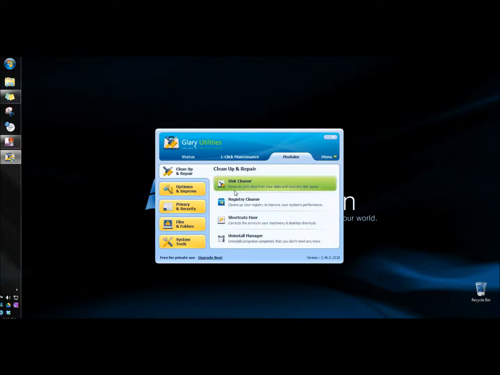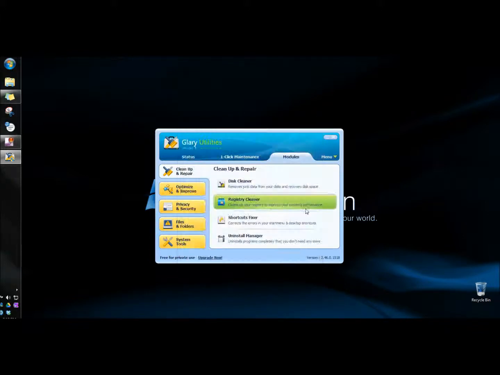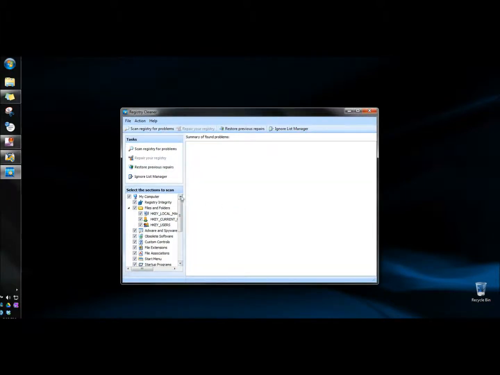Under Cleanup and Repair you have Disk Cleaner, which removes junk data from your disk and recovers disk space, and you would just select which disk you want to clean and then hit Next, and it'll begin scanning. The Registry Cleaner cleans up your registry to improve your system's performance. And here once again you would select the areas you wanted to scan and then click Scan Registry for Problems.